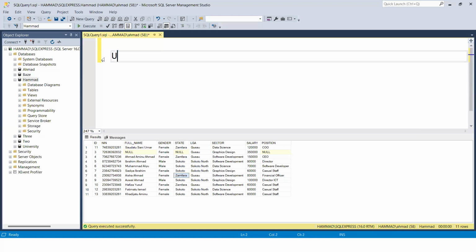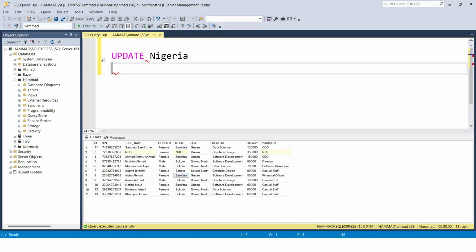I'm deleting this. You are going to say update. Then you call the name of the table that you want to update. So the first thing that you want to put inside this update, you are using a command that is called set. So under this set command, you are going to write whatever you want to update.